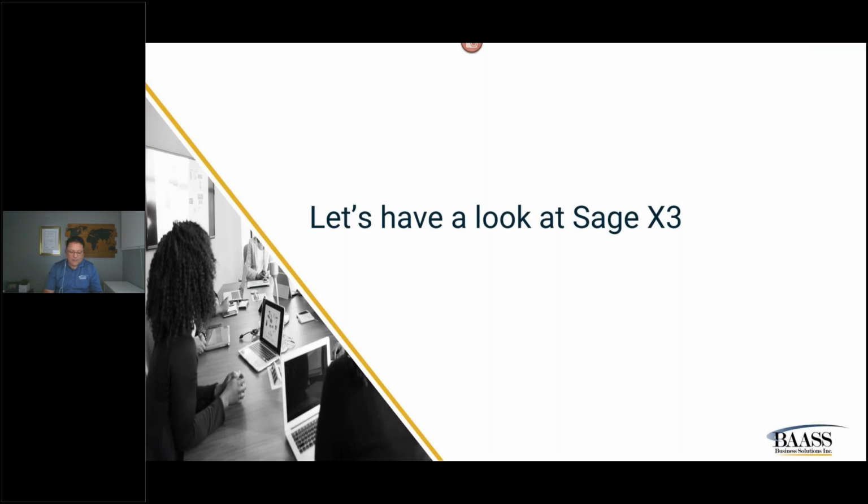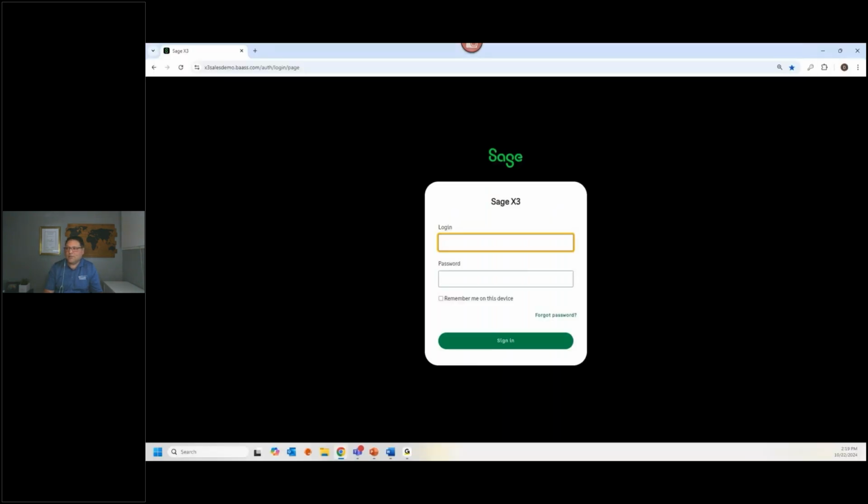Without further ado, let's have a look at X3 and touch base on some of the functionality that I just referred to. So Sage X3, for those of you that have never seen X3, is a web-based solution. All I need basically is a browser, and in this case, we're hosting this on VAS Cloud, so this is our sales demo. But there's no need to install anything locally. All you need is a browser.